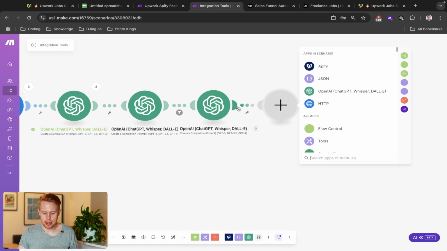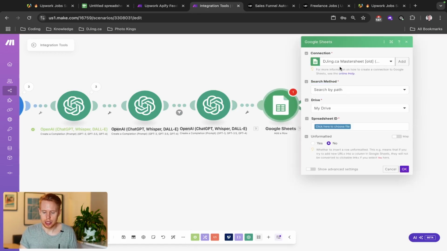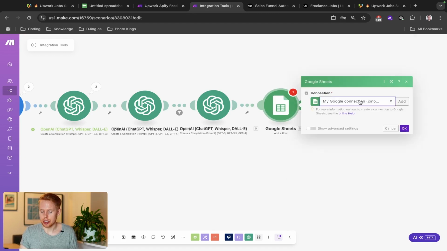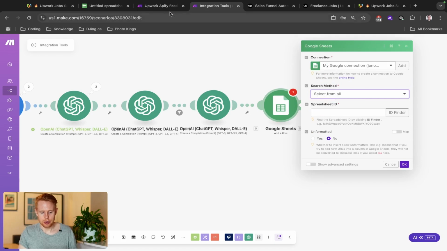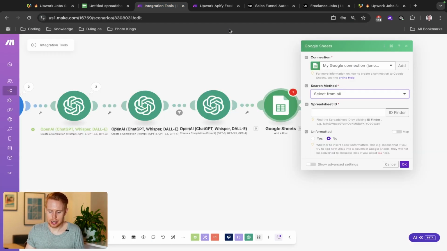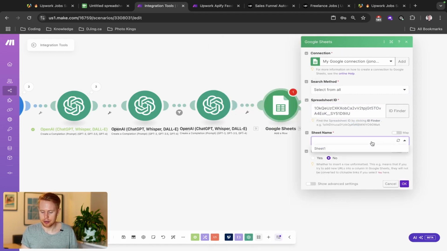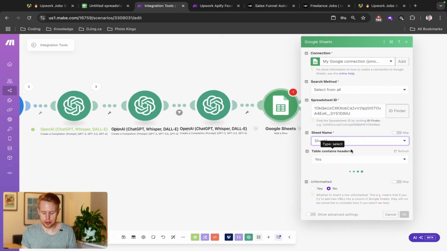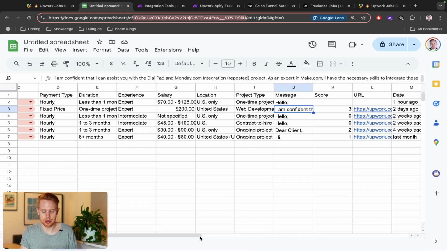And then lastly here, we're going to add one more module, and it's going to be a Google Sheet, add a row. So first things first, we need to connect into the right account here, and then we'll search by selecting from all. In order to select the right spreadsheet, we just need to pull in the ID and the URL up top here. So it's just after the d/ and before the /edit, paste that in the spreadsheet ID, select the right sheet, which will be sheet 1 by default down here. Unless you change the name, you can have multiple tabs, but sheet 1 is just the default here.